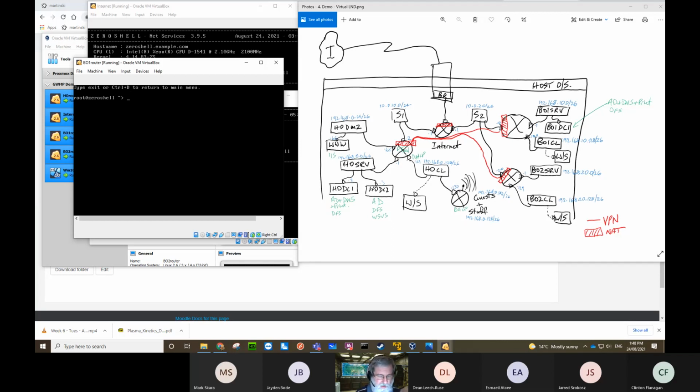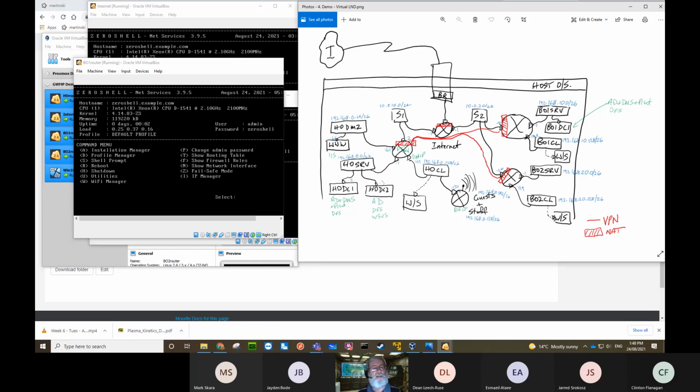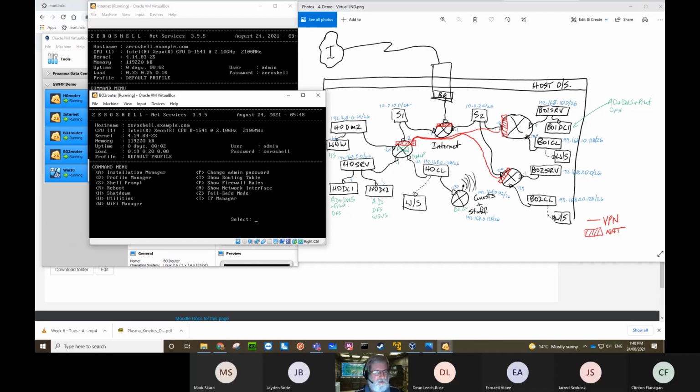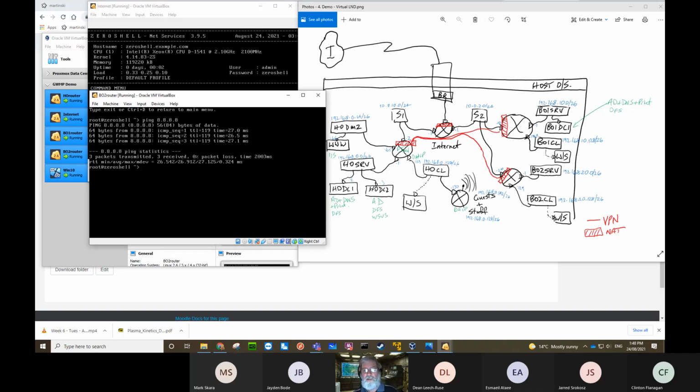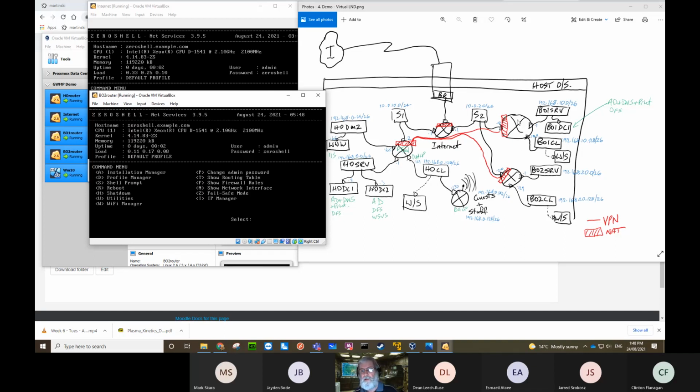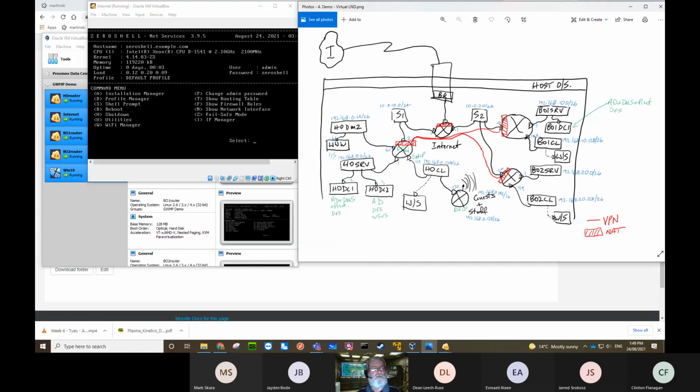My branch office 1 should do the same. Shell prompts, ping 8.8.8.8. It gets out there as well. Control C, Control D. And if I go to shell prompt on the branch office 2 router, ping 8.8.8.8, it gets out to the internet as well. So these 3 routers go through this router to get out to the internet, which means NAT's turned on here. We're just going to put the workstation behind each of these 3 and make sure it gets out as well.